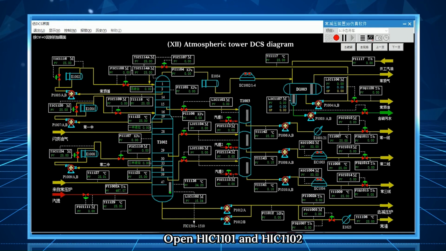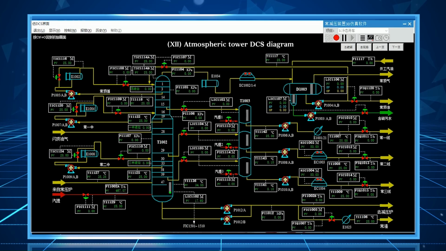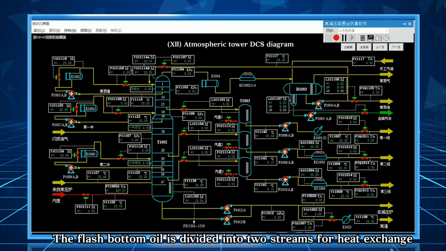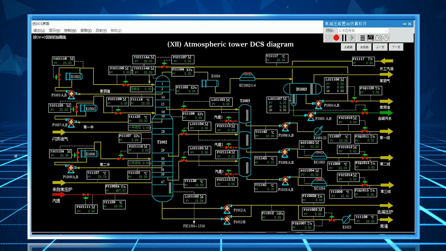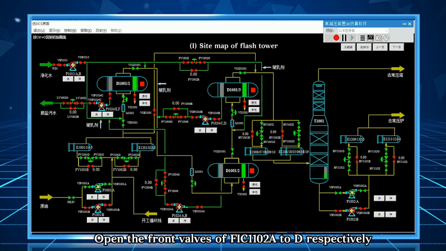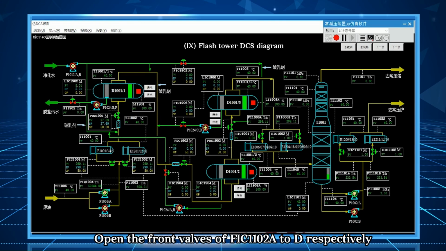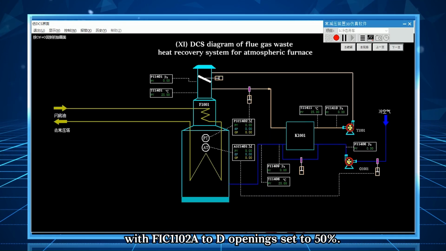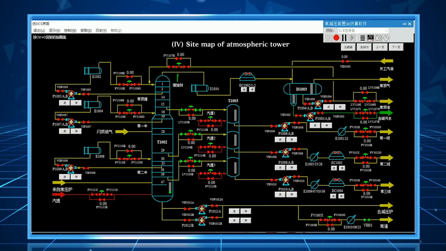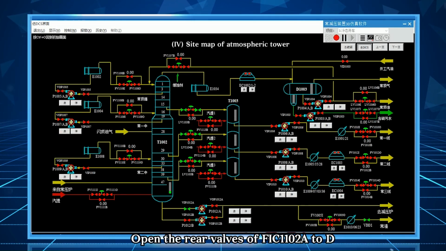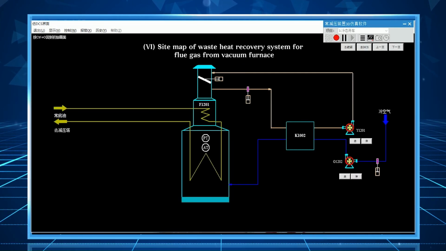Open HIC 1101 and HIC 1102. The flash bottom oil is divided into two streams for heat exchange, then splits into four streams and enters the atmospheric furnace F1001. Open the front valves of FIC 1102A to D respectively, with FIC 1102A to D openings set to 50%. Open the rear valves of FIC 1102A to D.